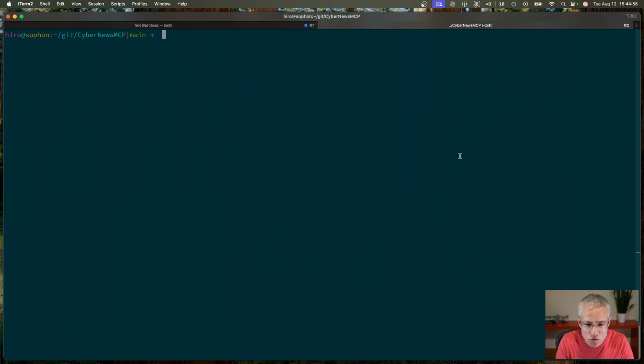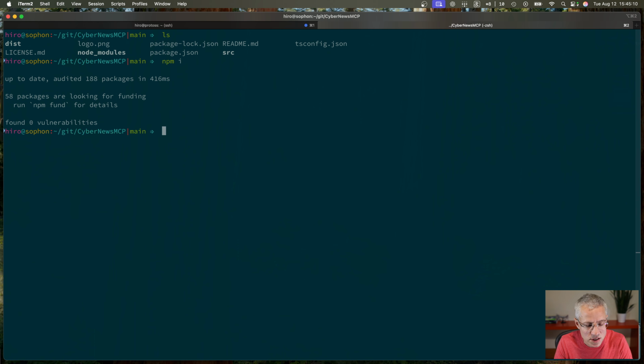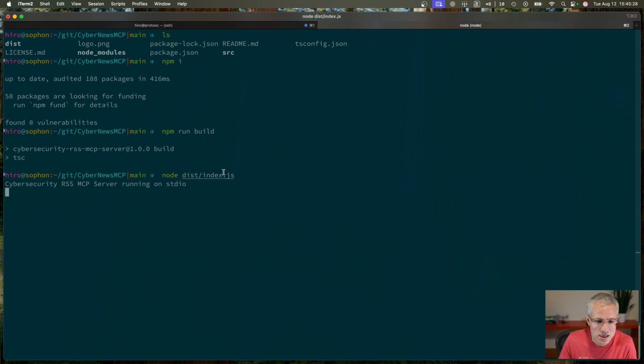So once you clone that repo, you're going to get these files except the node_modules. As long as you have Node installed, you go ahead and do an npm i, and this is going to install all the dependencies. Then because this is written in TypeScript, you're going to have to do npm run build. That will convert the TypeScript code into JavaScript. And then you can make sure that this is actually working by just running dist/index.js.